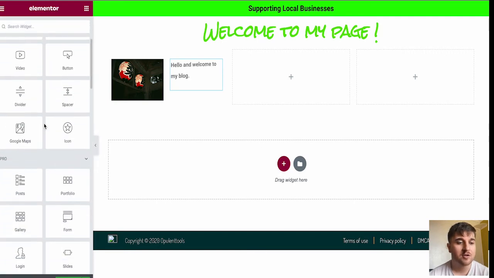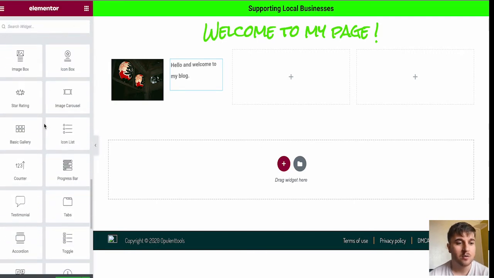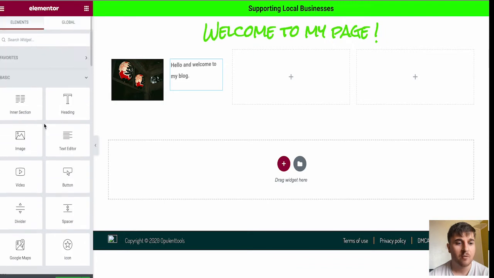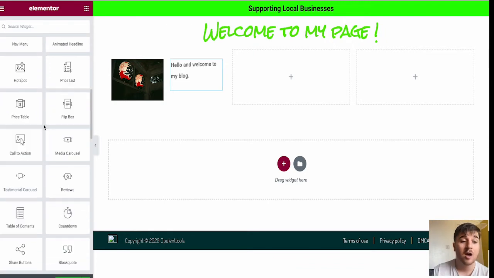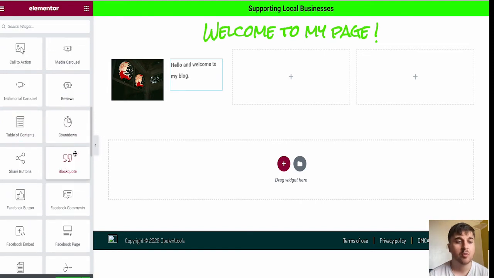If I just scroll down, as you can see, we have loads and loads of different elements here. So I'm just going to go through a few today. There are all kinds of options like price tables, flipbox, call to action. This would all work depending on what your page is. If it was an online store, then a lot of these could come in handy, like a countdown or reviews or testimonials carousel. And if it was a blog, you might want to focus more on text or pictures.